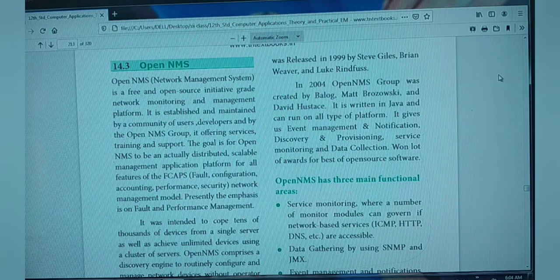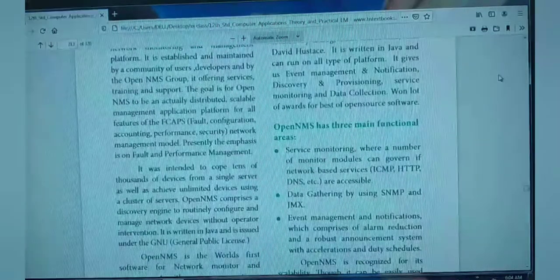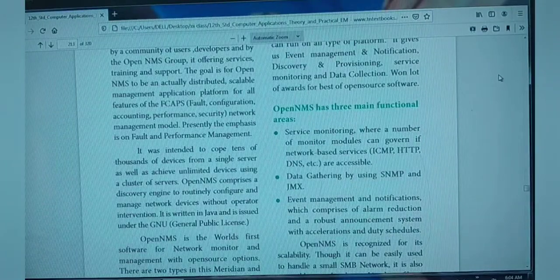OpenNMS has three main functional areas. What are they? These three points you have already marked in your book bag: service monitoring, data gathering, event management and notification. In the bracket they have given some short forms, and for that you must note the expansion also. What is the expansion for ICMP? It is Internet Control Message Protocol. The next one is HTTP, Hypertext Transfer Protocol. And the next one is DNS, that is Domain Name System.